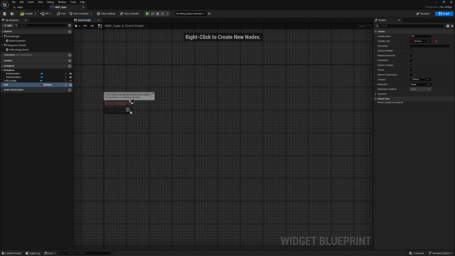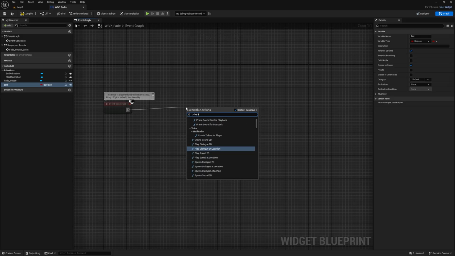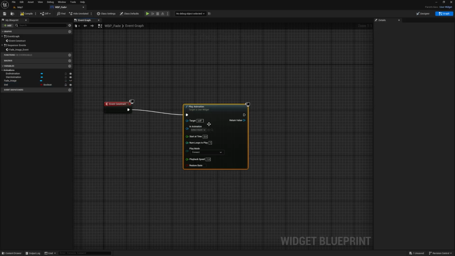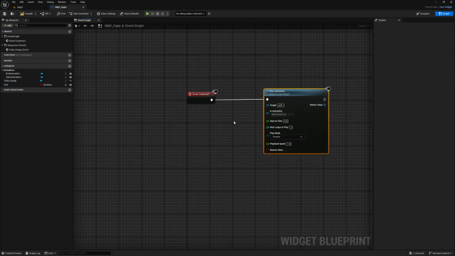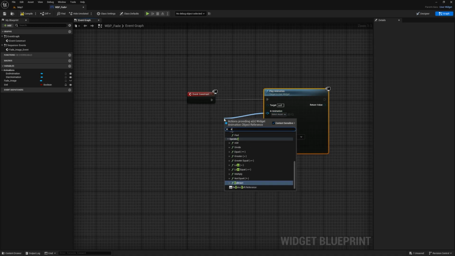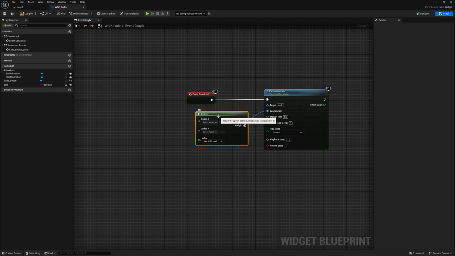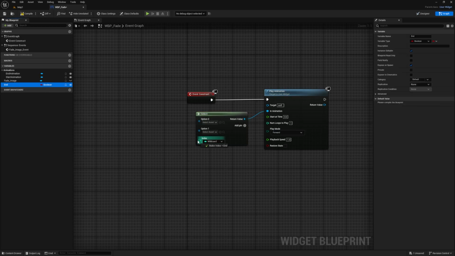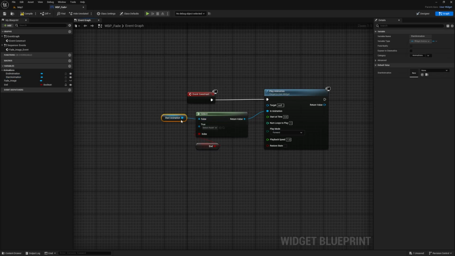From event construct, drag out and get play animation. From the animation pin, drag out and add a select node. Connect the end variable to the index input. Set the false value to start animation and the true value to end animation. This setup decides which animation plays when the widget is created.